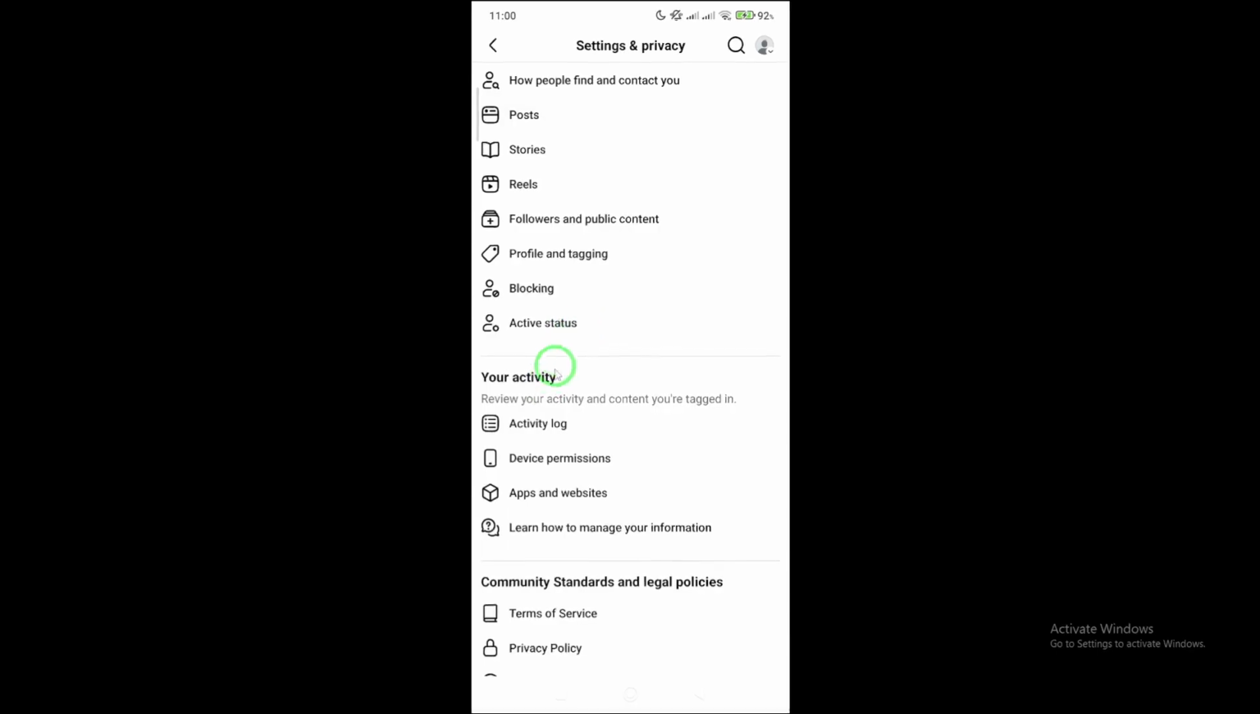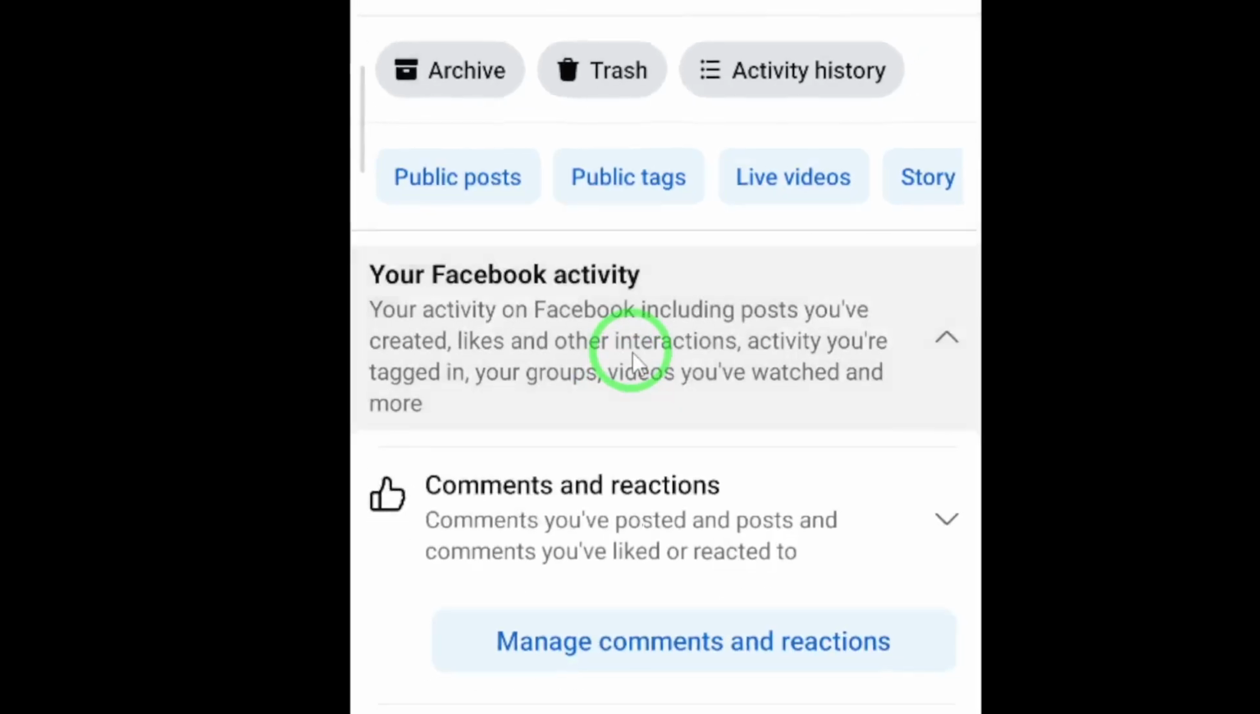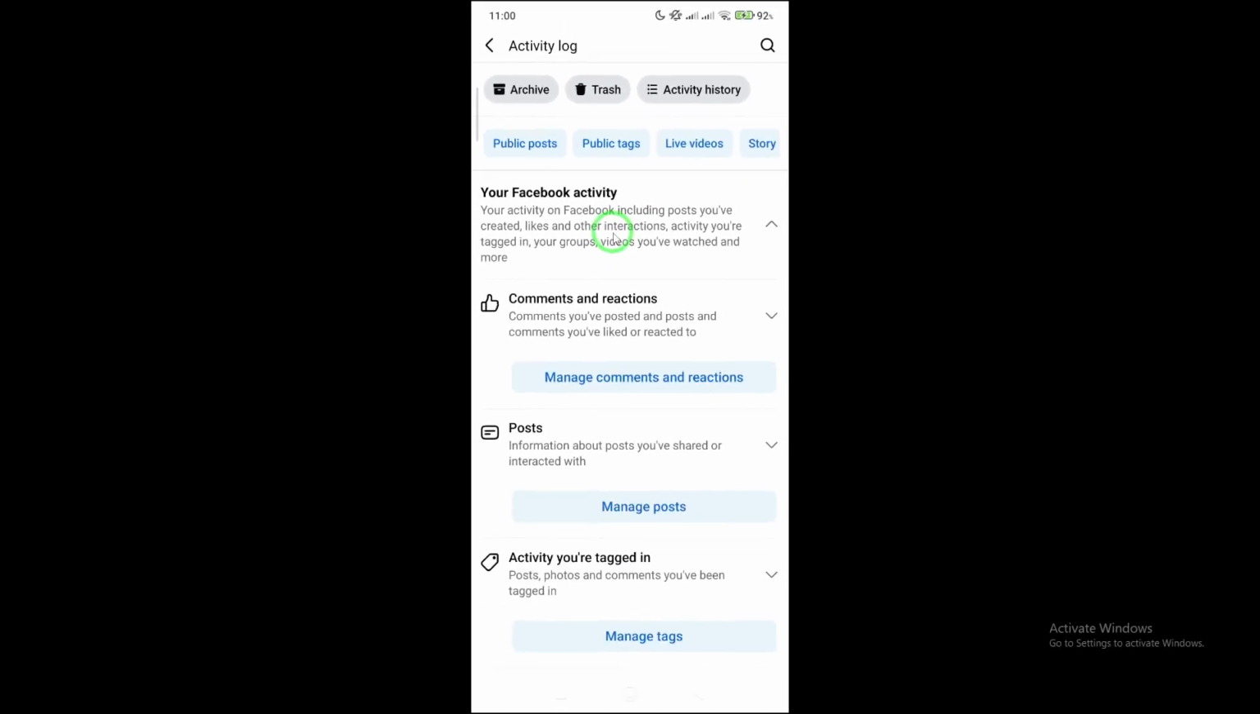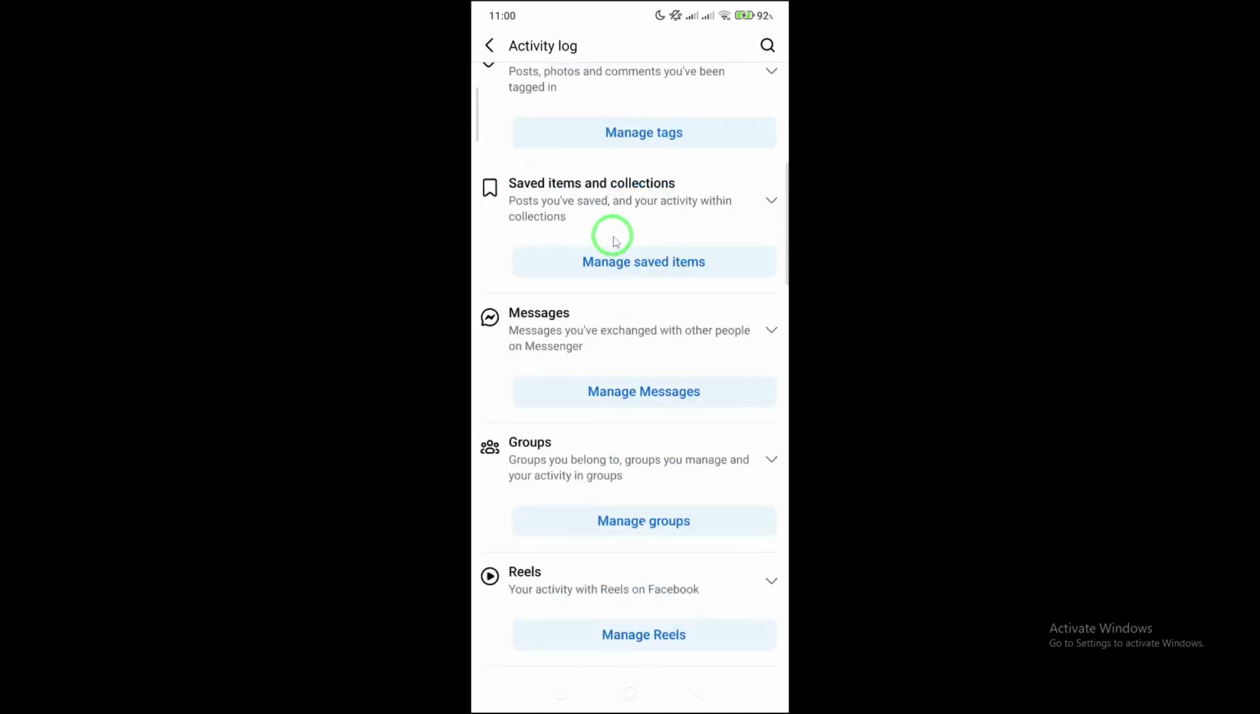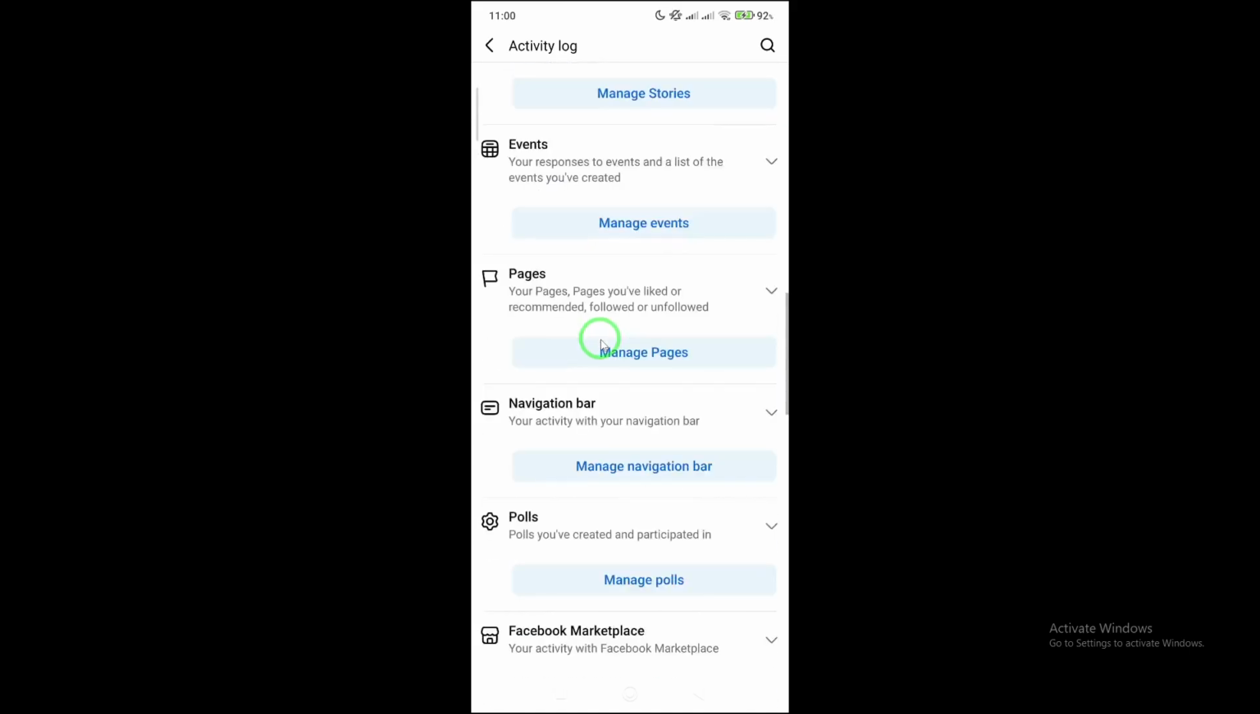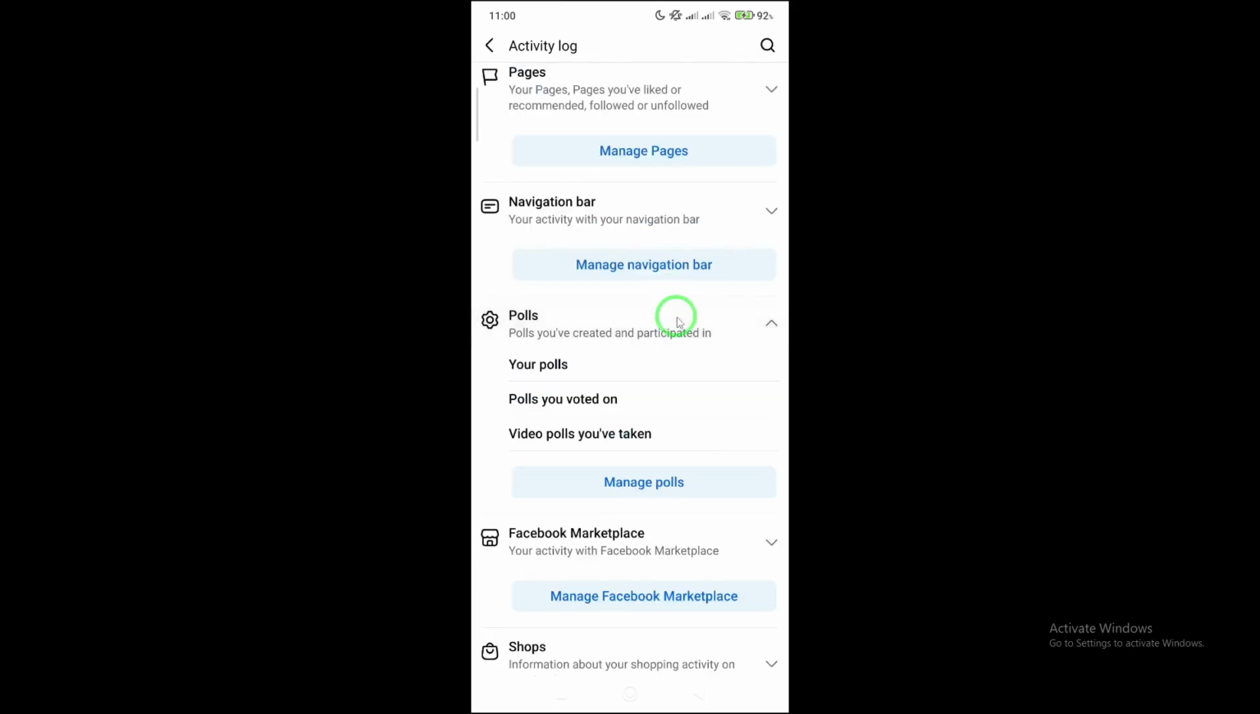In the Settings menu, you'll find your activity. Tap that to access a personalized timeline of your actions on the platform. It's designed to be a quick way to review what you've done, from posts and comments to reactions and other engagements. Within your activity, look for interaction.